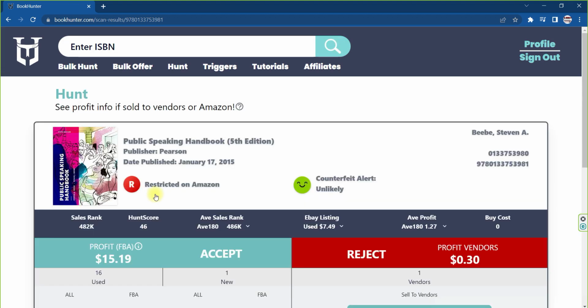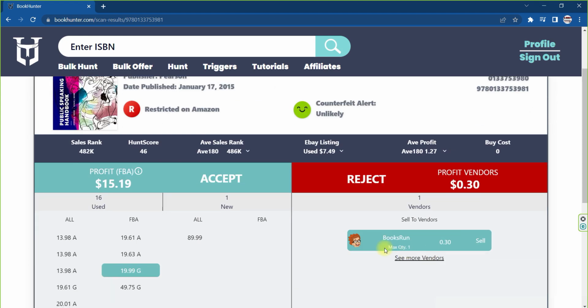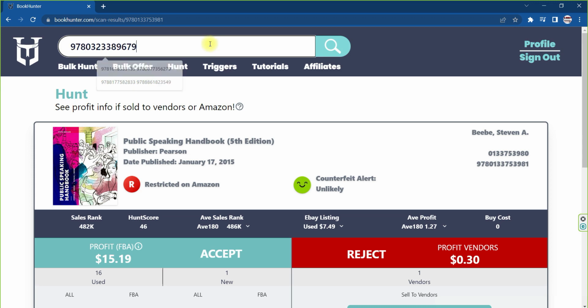Now we see that this book is generally restricted on Amazon. It's been marked on the admin side so we can see the red R right here. So under profit vendors, we see a reject and a red right here. That basically means based off of the triggers that we set, this particular book, the price is 30 cents that this vendor is buying it. It fell below our target price, basically. Let's go to another book.